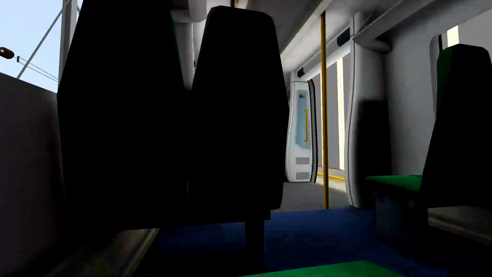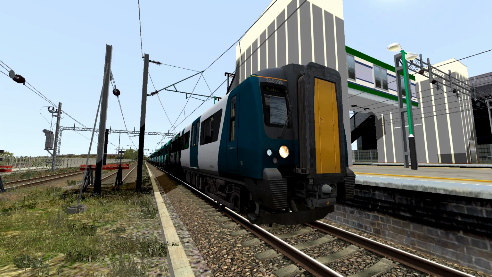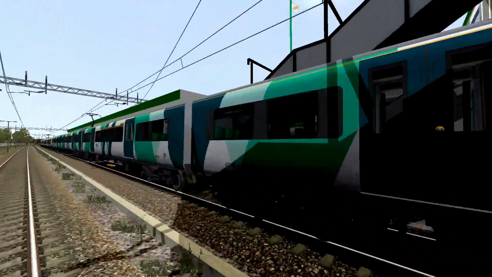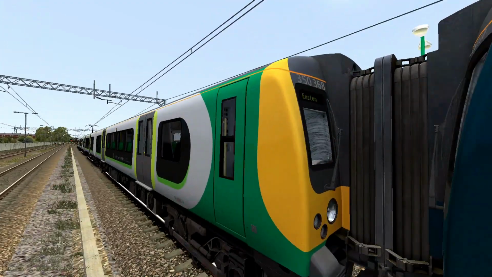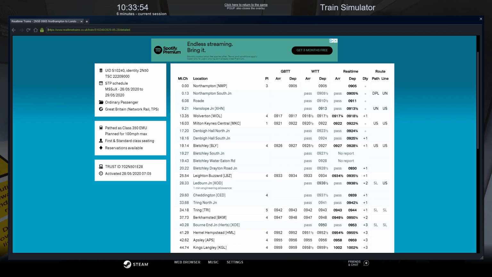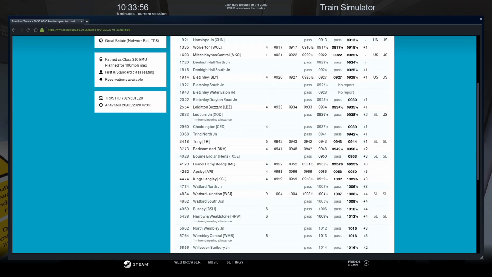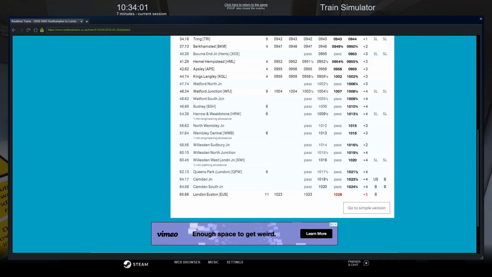So this is pretty much a continuation of the last video from Bletchley to Northampton, except this is on a different day with a different train. So we have 350 108 on the front in the LNWR livery, and we have an ex London Midland 350, 368. So we are following along train 2N50, the 9:05 Northampton to London Euston service, calling at Northampton, Wolverton, Milton Keynes Central, Bletchley, Leighton Buzzard, Tring, Berkhamsted, Hemel Hempstead, Apsley, Langley, Watford Junction, and London Euston.